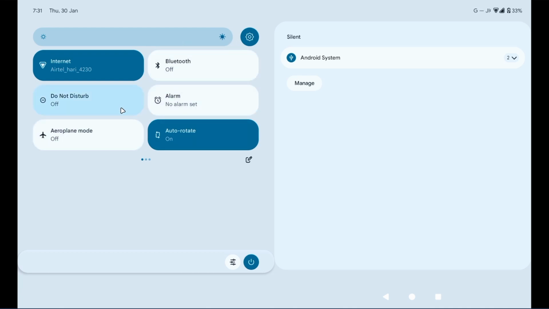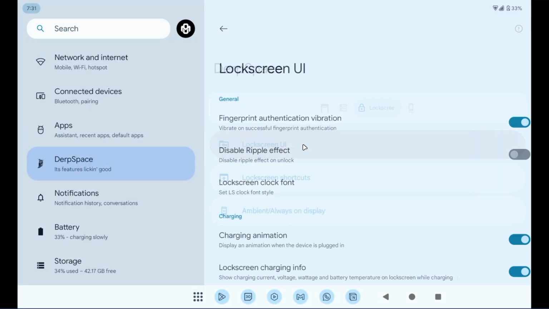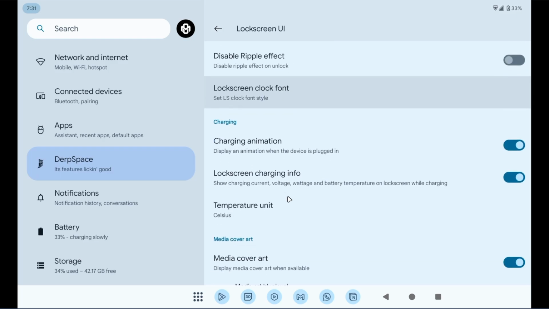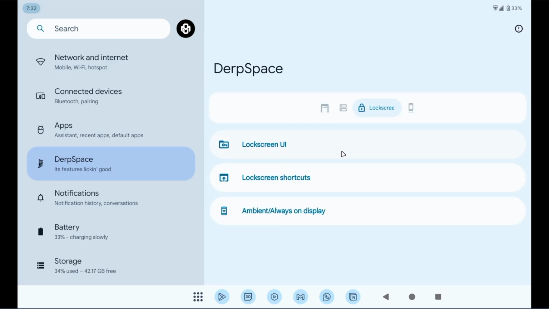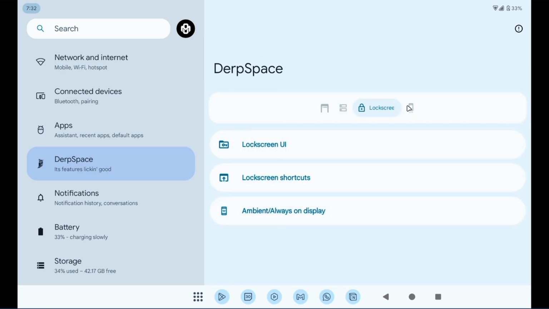And there's another thing, like the whole operating system works beautifully with mouse and keyboard. And then we have also lock screen options as well. We can change how the lock screen looks, how things are displayed in the UI, and we have an always on display as well. Well, if you want that, but I don't because it's a big screen device, alright?